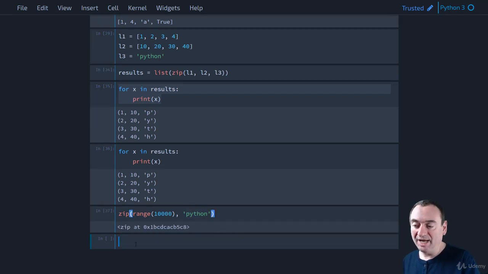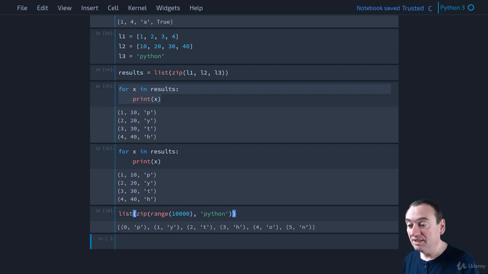So again, I get my zip object back. So here, I'm just going to put a list and get it back. And so here we have 0, p, 1, y, 2, t, and so on. So that allowed us to get both the index and the character in the string.